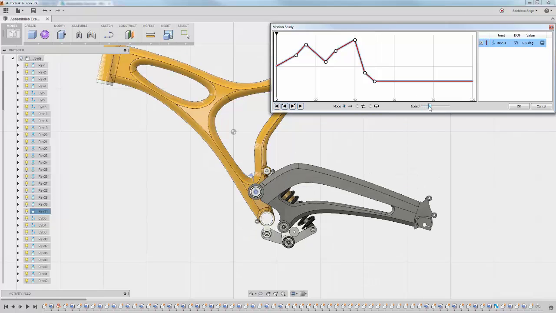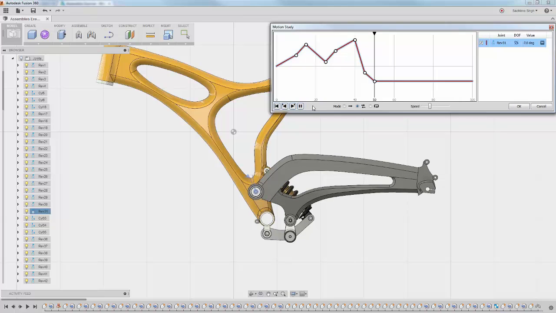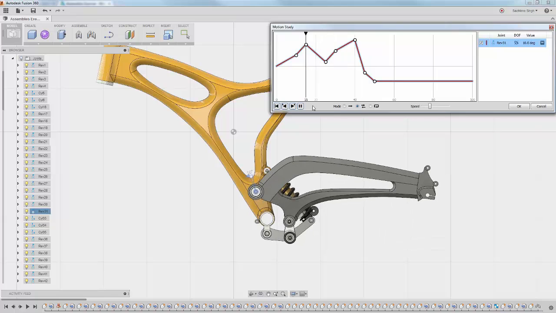increase the speed slightly, and change to play forward and back, and go ahead and hit play on the motion study. This will show you how the swing arm will move in response to the motion that we just gave that revolute joint.